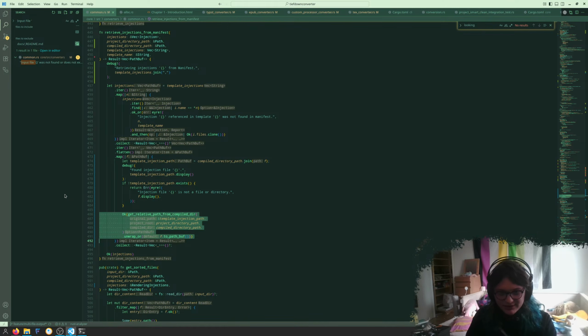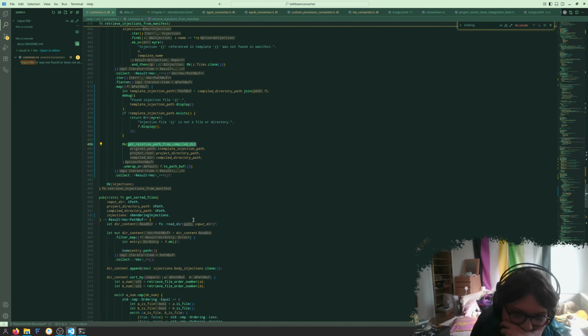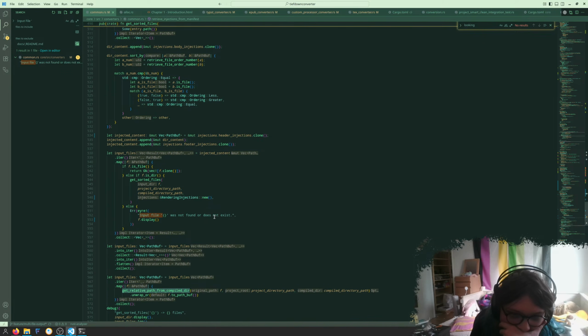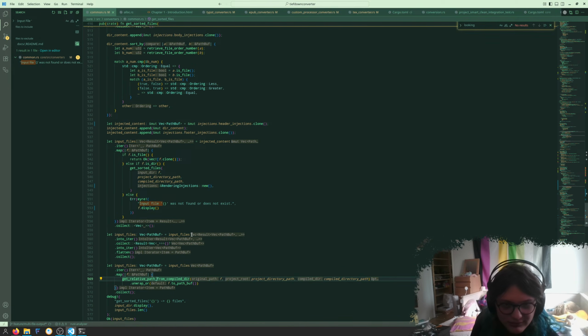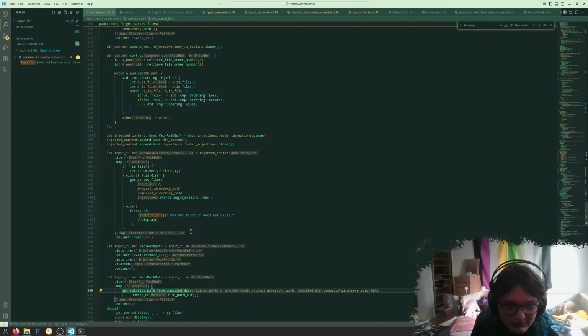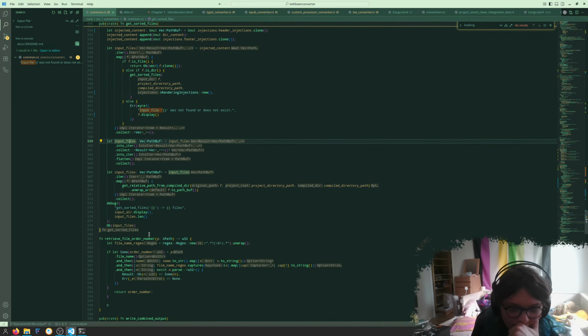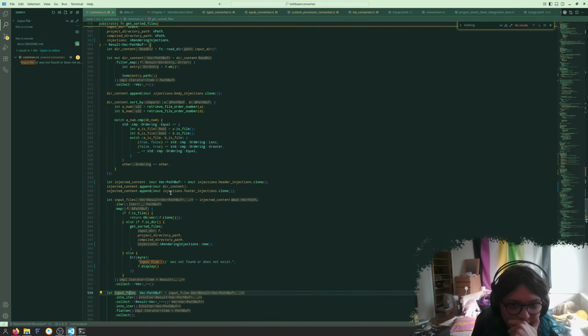Pandoc doesn't find it, but you should find it. Get relative path from compiled dir. Injection file was not found or does not exist. So f has to somewhere get relative path from compiled dir files. Should include injected content. No, it doesn't. That's pre.